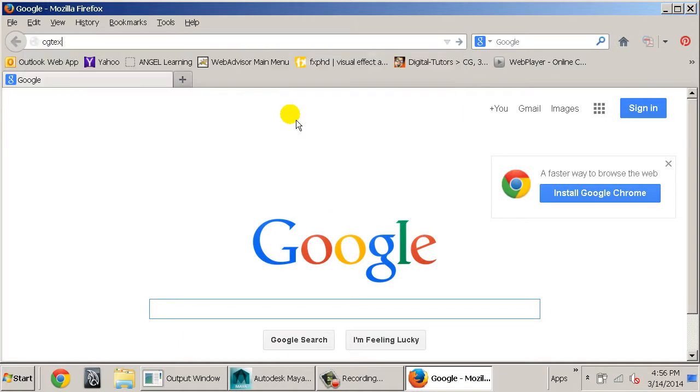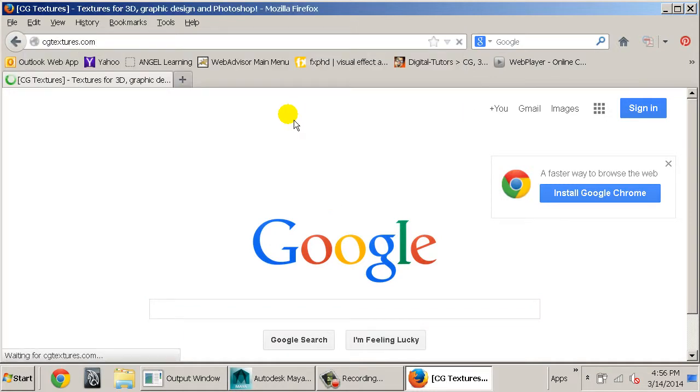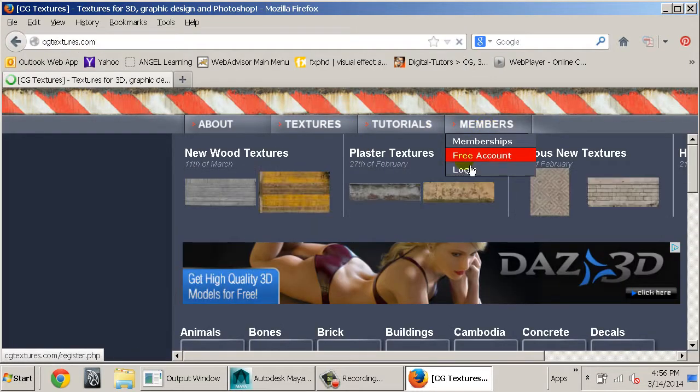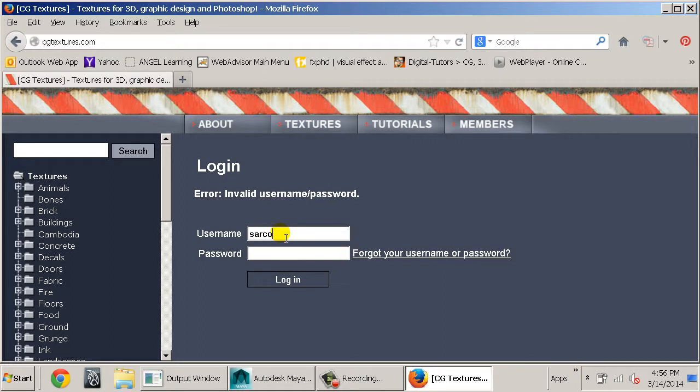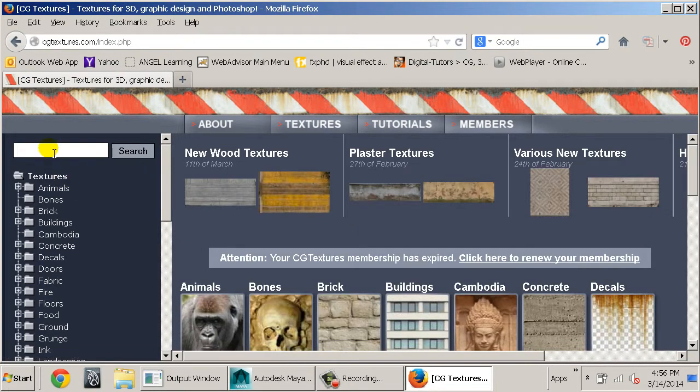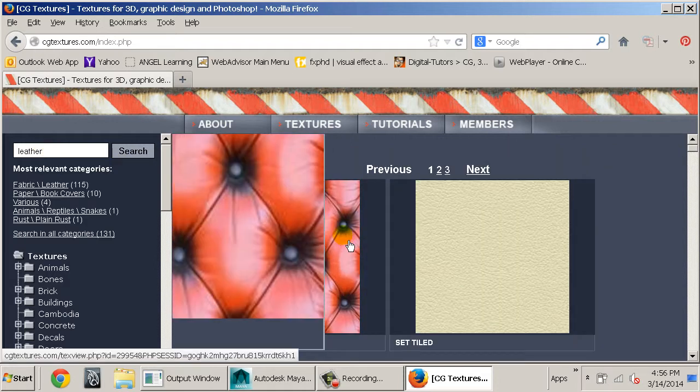Okay, there is a leather texture inside Maya, but I really don't care for it. So I'm going to go in here. I'm going to log in. If you don't have a login, you can create one. You get a free 15 megabytes a day. Type in leather up here, and I'll get a whole bunch of different leather materials.